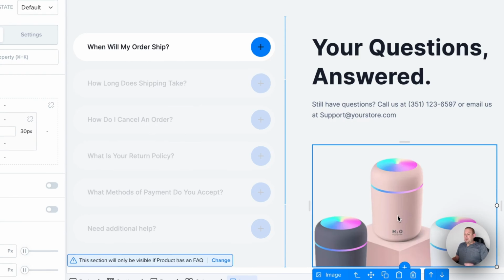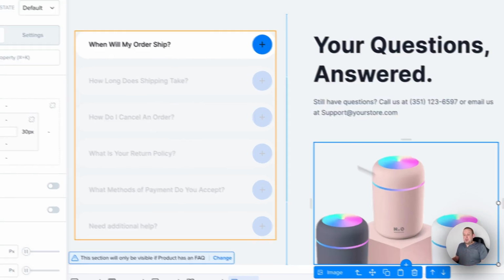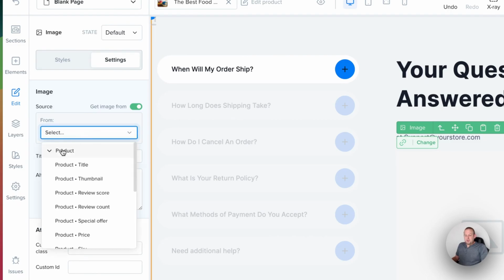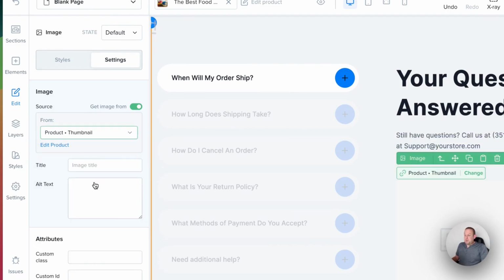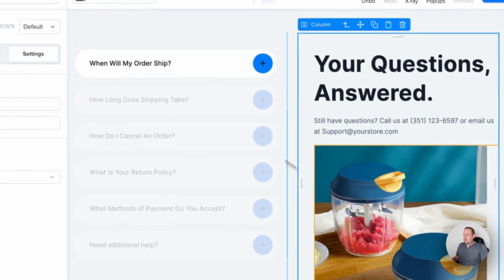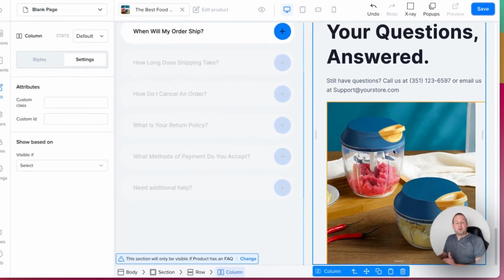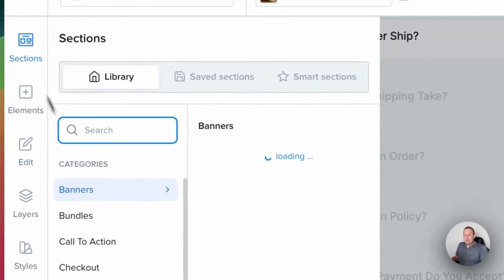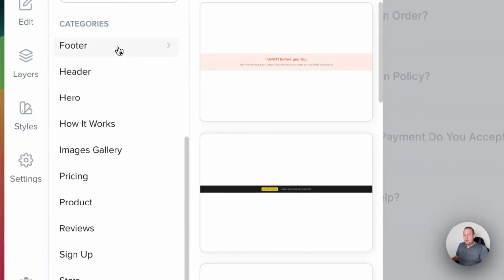We can also, instead of this template image, go towards settings, say get image from, and then let's say product, and let's go with thumbnail, right? So now it pulls in the thumbnail of the product itself. Really, really cool.